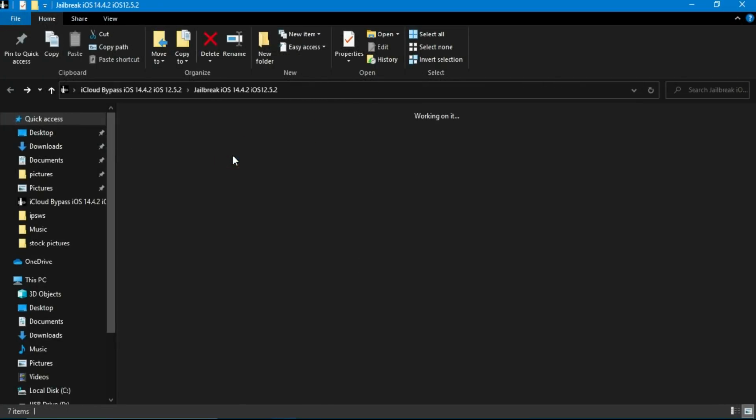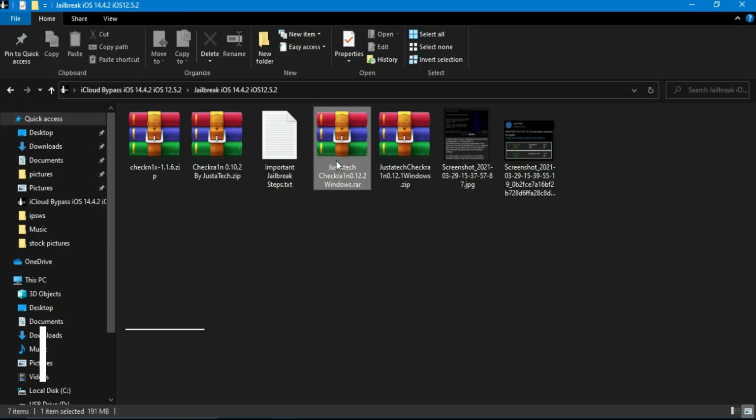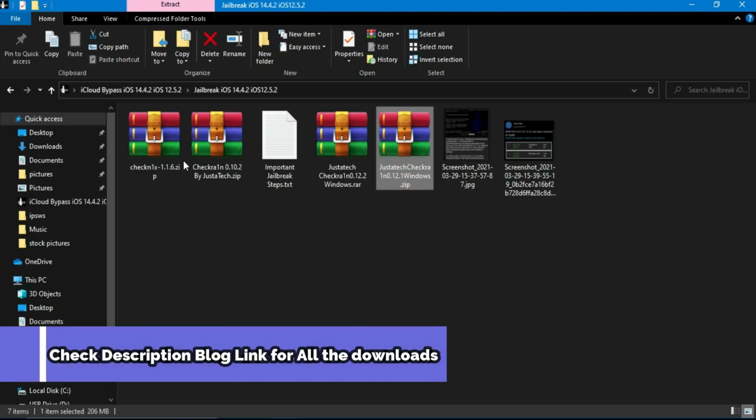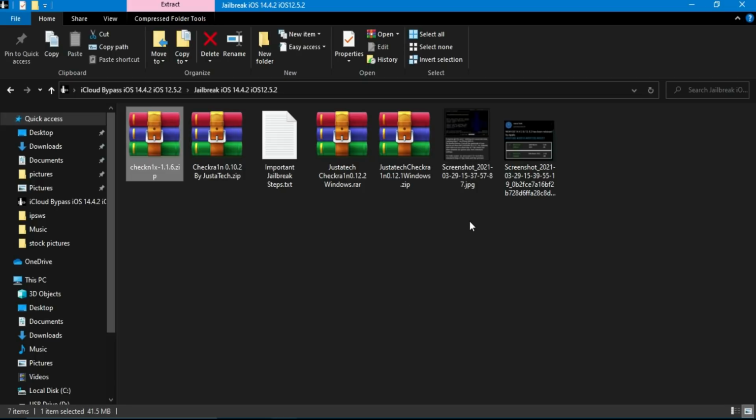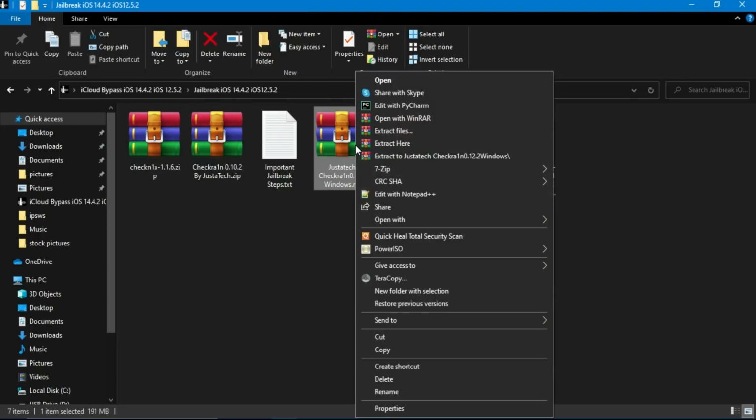Now I have already given you the details about the jailbreak. Now let me go to the jailbreak section. I've already made the checkra1n custom ISO file for the latest version, or you can use the Checknix method. Both are working perfectly. All these dedicated method video links are in the description, so if you have any doubt, you can just check out that video and all your doubts will be cleared.